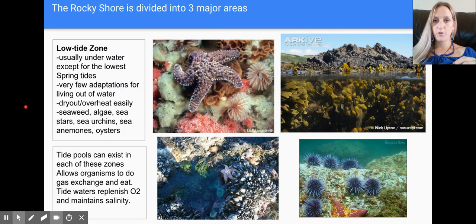Okay, the low tide zone. They're going to be underwater all the time, except whenever the gravitational pull from the moon and the sun is the greatest. Then it's going to suck out water even more. So these guys are definitely going to have to stick to their rock pools. There are very few adaptations for living out of water. If they do come out of water, they definitely could die. They're not supposed to come out of water.